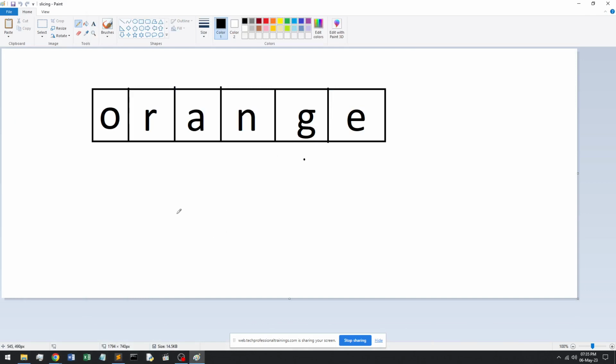Let me take a string, orange. We know very well how to take only one part. For example, I want to take G. I want to get the output G from orange. How do you get it? Can you share in the chat box? Write the Python code to get G from orange.